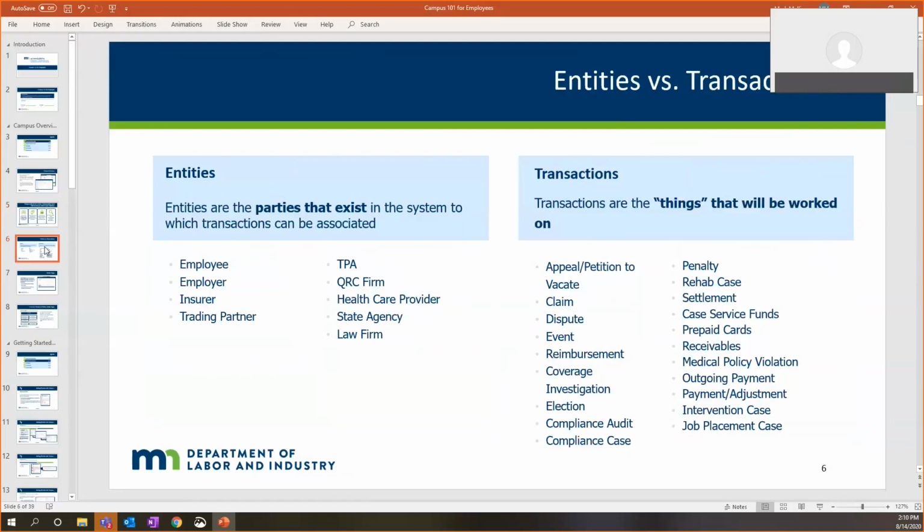And so we have the employee here, but that's also the employer, the insurer, trading partners, rehab firms, law firms, state agencies. These are all the who on any claim that's filed in any case that is off of a claim.